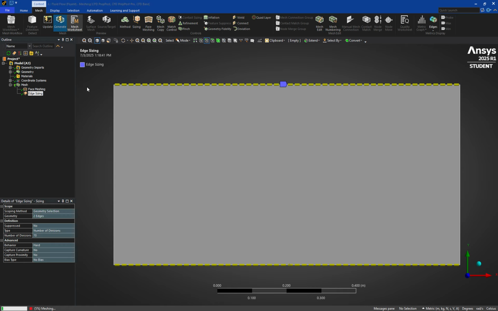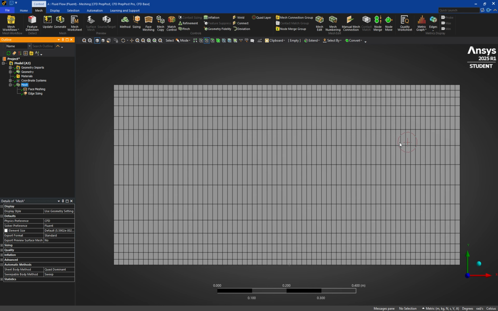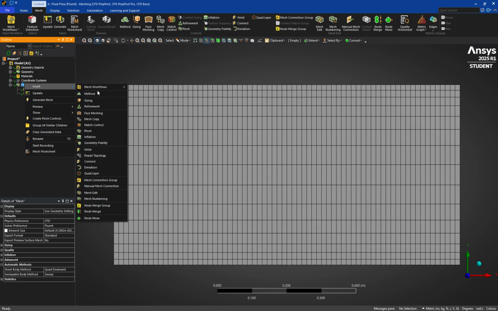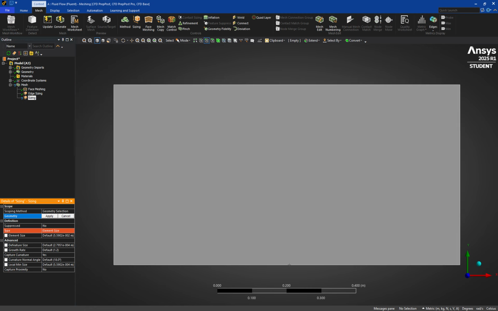So again, right clicking on the mesh, insert sizing. This time I only select the left surface and click apply. Then I come here and change the type from element size to number of divisions. And I would like to have 60 divisions here. I want the behavior to be hard. For the sizing, edge sizing again, I'm going to do this side and this side here. Apply.